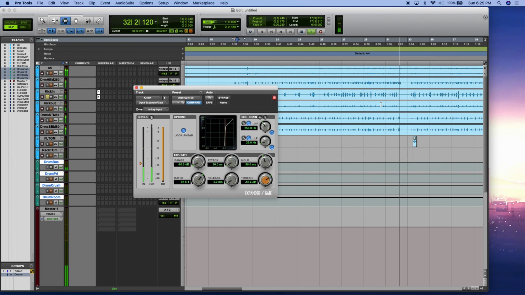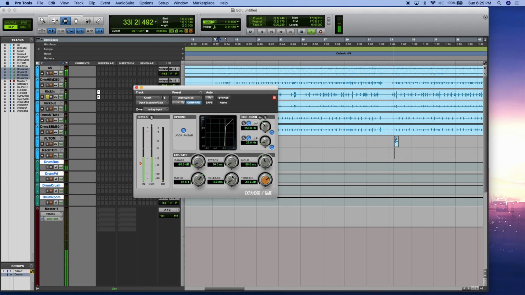Now from there, once I have that threshold figured out, I'll go through and start moving up the attack and the release. It's really important with kick drums to push the release up long enough that the entire length of the hit is coming through and you're not cutting anything off.